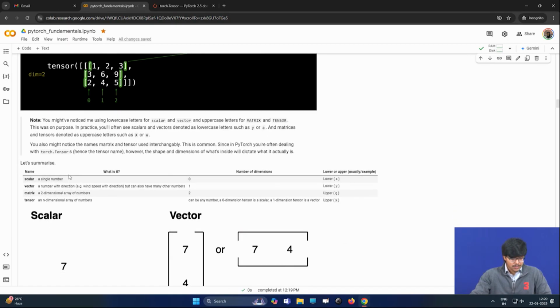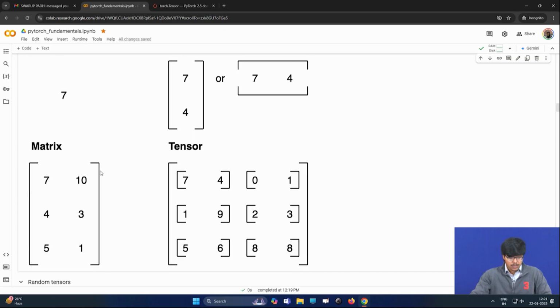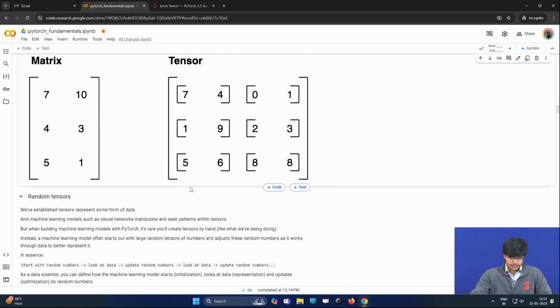So, let us summarize. A scalar is basically a single number, with dimensions 0. A vector is a number with a direction, like wind speed with direction, with dimensions 1. A matrix is a 2 dimensional array of numbers, with dimension 2. And a tensor is an n dimensional array of numbers, n can be any number. A 0 dimensional tensor is a scalar and a 1 dimensional tensor is a vector. This is a scalar, this is a vector, this is a matrix, and this is a tensor. Okay.